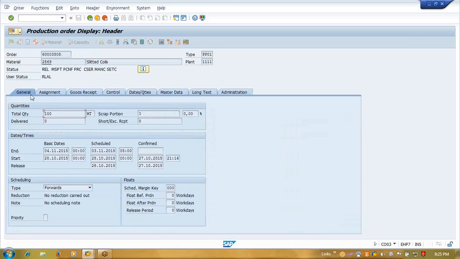It means that against one slitted coil, I need one steel coil. So the system will create a reservation of 100 steel coils. Now suppose in some situation you open this order and the system has reserved a quantity, and after that you come to know that you don't want to plan this material. So how to kill that reservation?